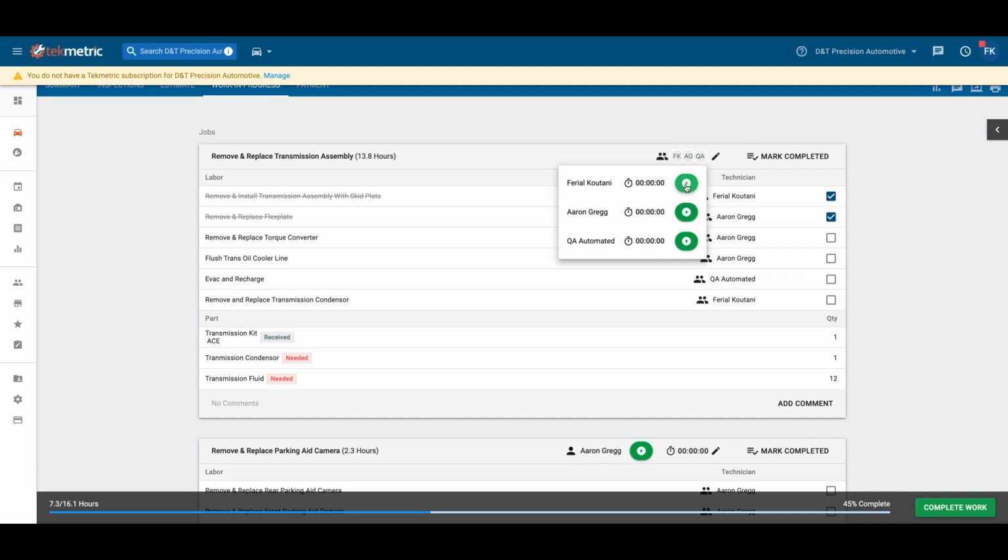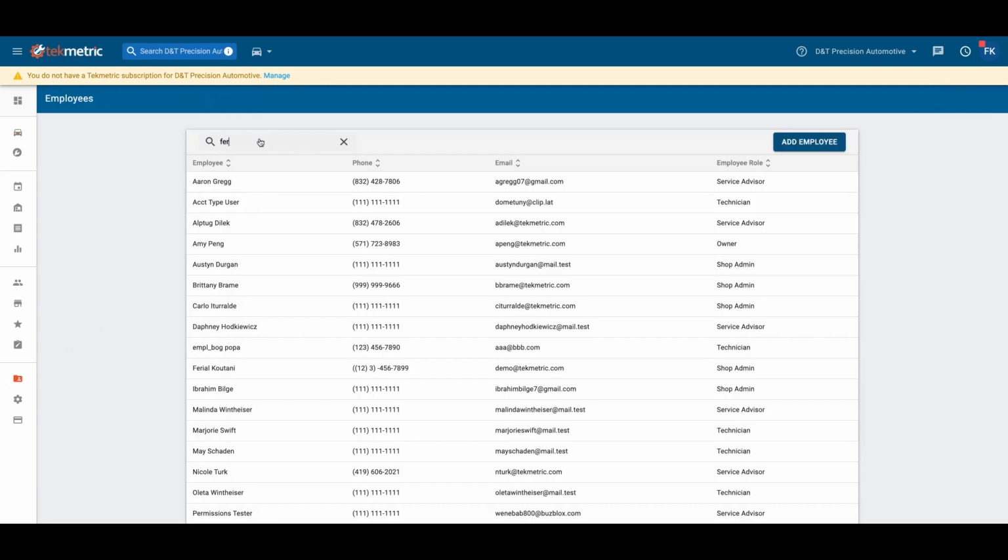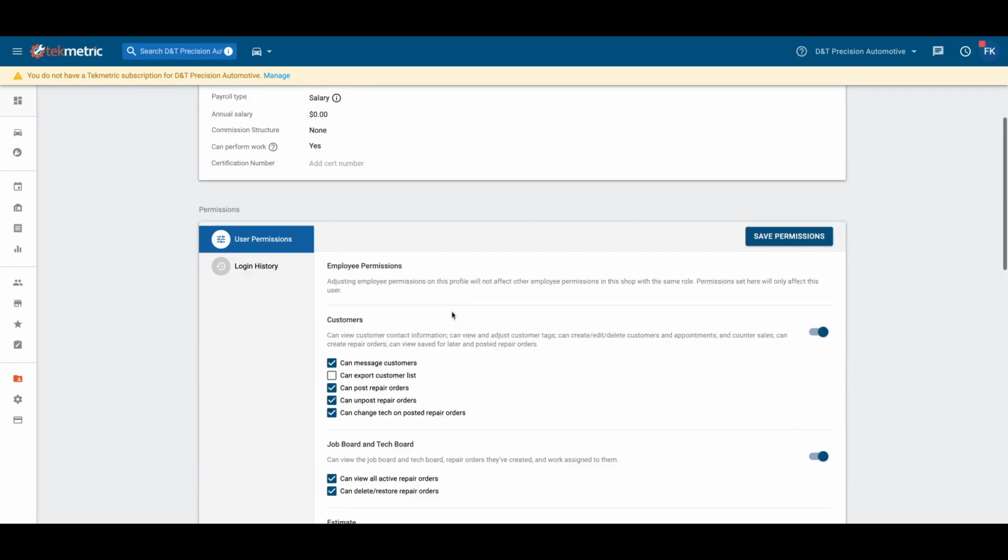I'm going to go ahead and start my own job clock. And you'll notice I can see Aaron and this employee's job clock because I have permissions to do so in the work in progress permissions. However, if I turn those off, I will only see my job clock. So I'm going to go ahead and show you guys this as an example in case you are wanting to update that for your technicians.